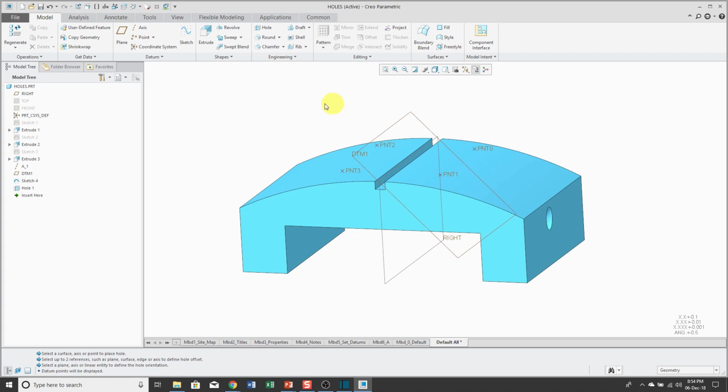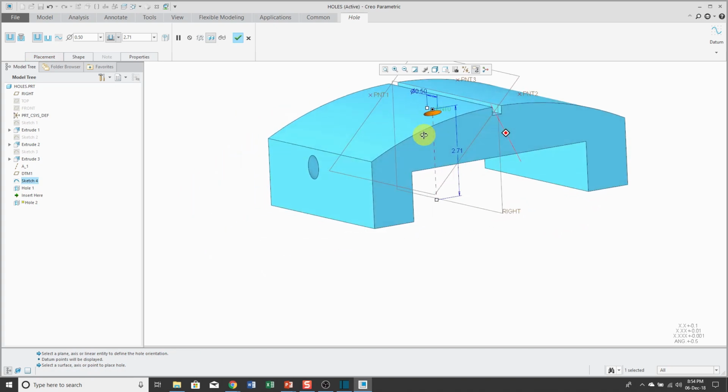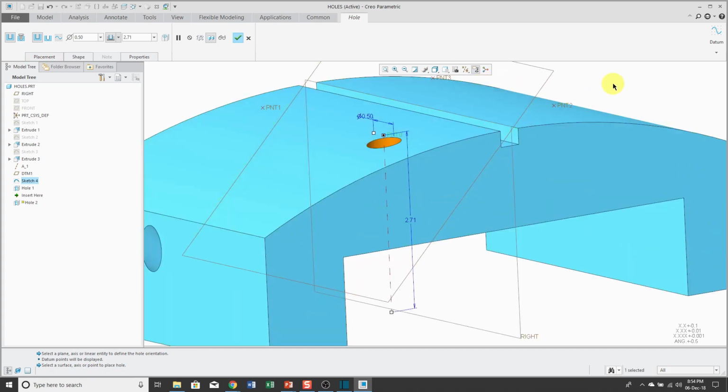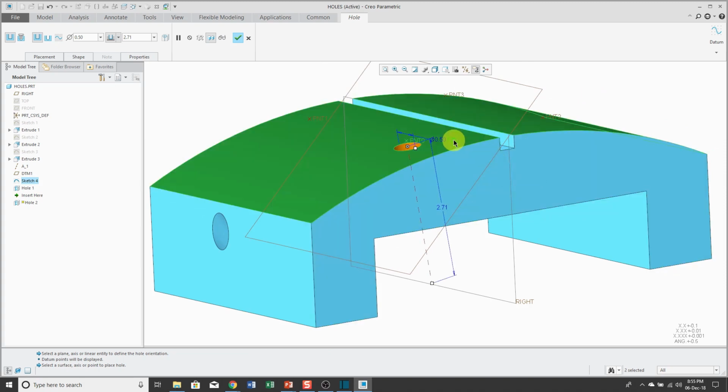For example, let's say I create a hole, and I'm going to select one of my datum points, 0.0, and right now, the hole is being created normal to the reference on which the point is located. If I hold down the control key and select this surface though, you'll notice that the orientation of the hole changed. It is being created normal to the surface at that location, just as if I'd done an on-point hole in Creo Parametric 3.0 and earlier.